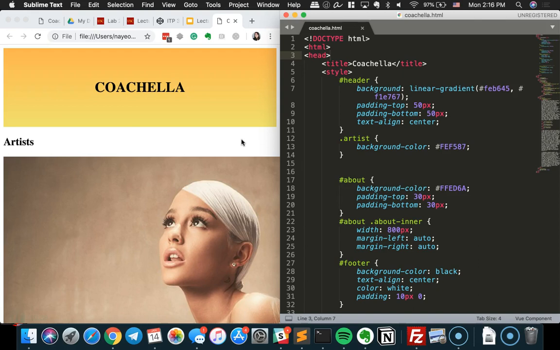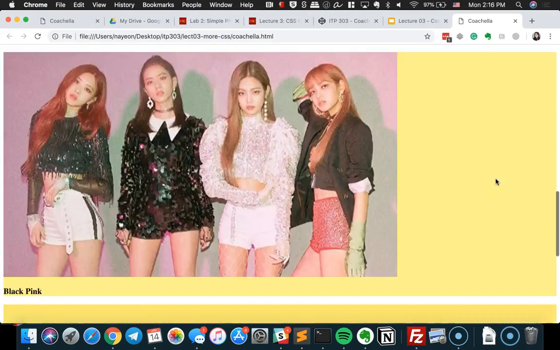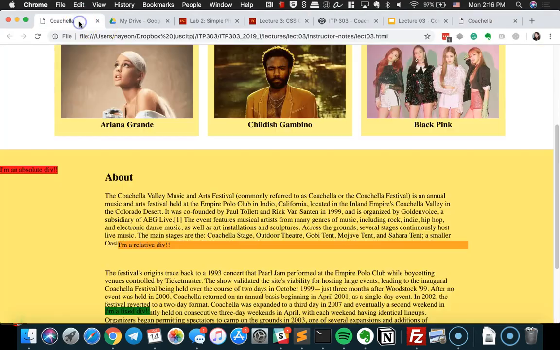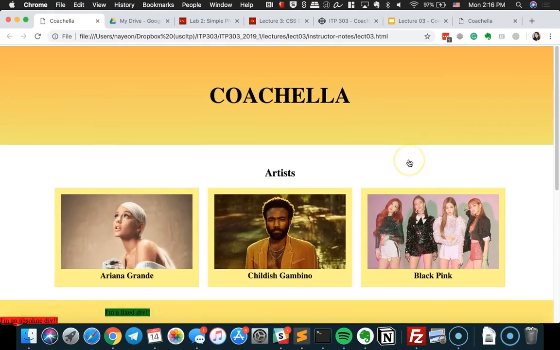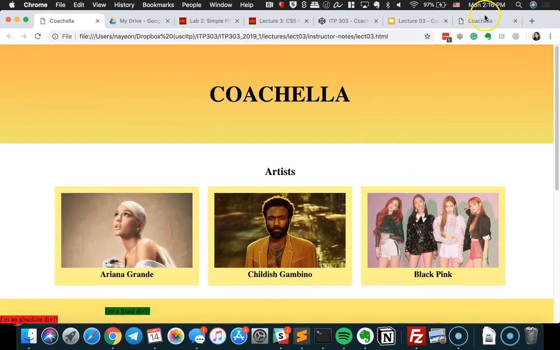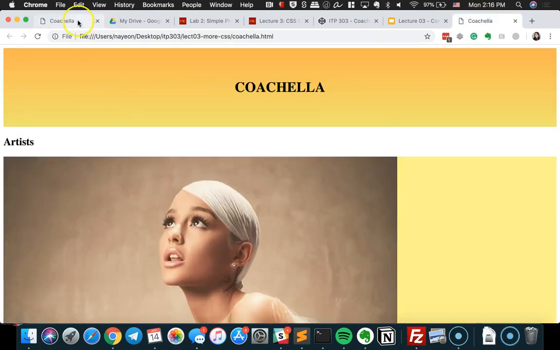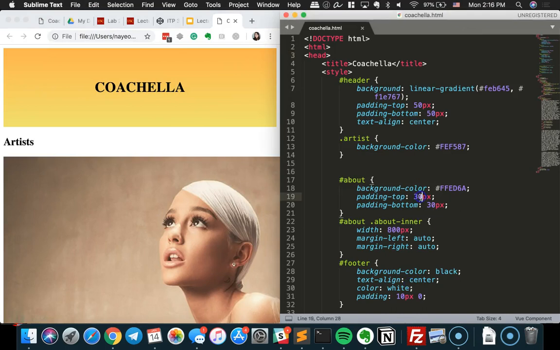Okay. So we're going to be converting this page, this page that right now doesn't look like much. We're going to convert this into something that looks like this, and we're going to add some hover effects. Kind of our goal today.